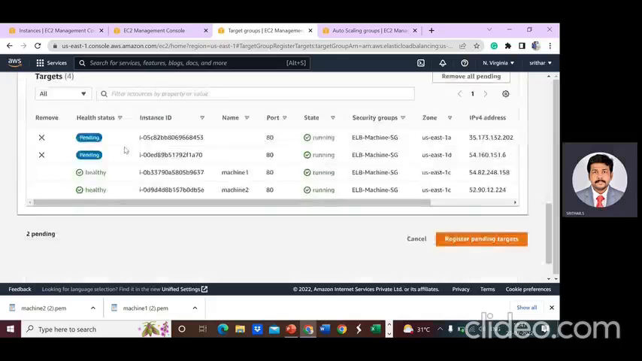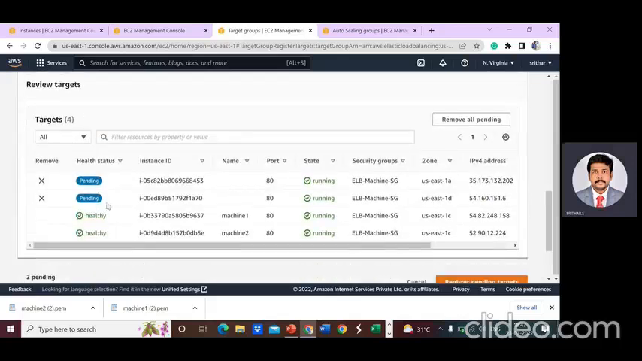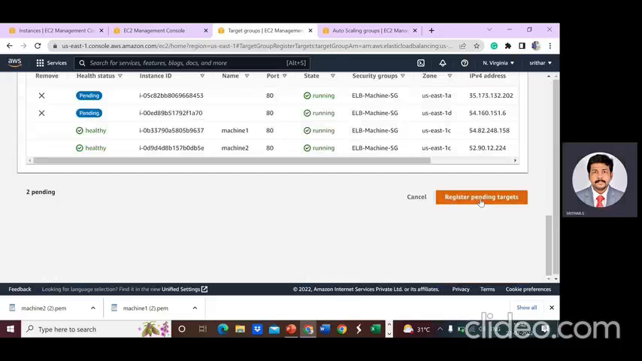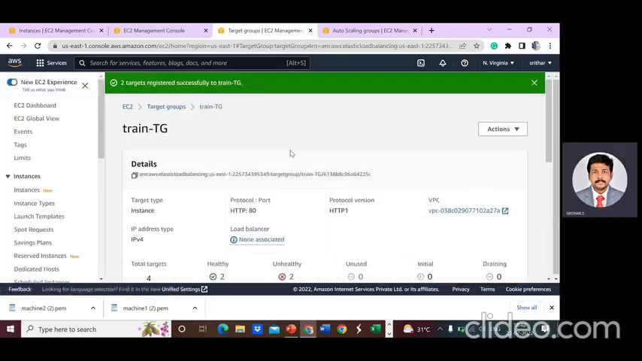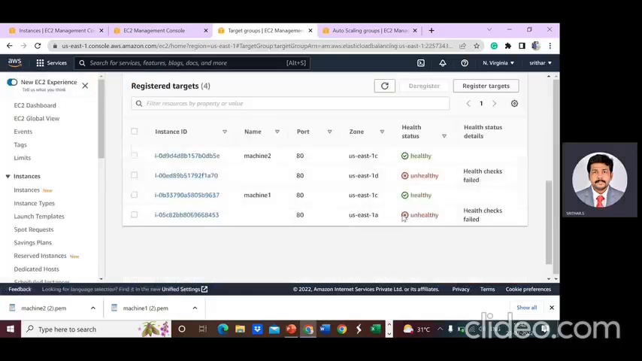That's it. Now we have 4 targets in total. Just register pending targets. That's it. We completed most of the things. Now you can check it out. That is machine 1 and machine 2, which is a success. It is healthy. Now it is unhealthy. You have to wait for some time.